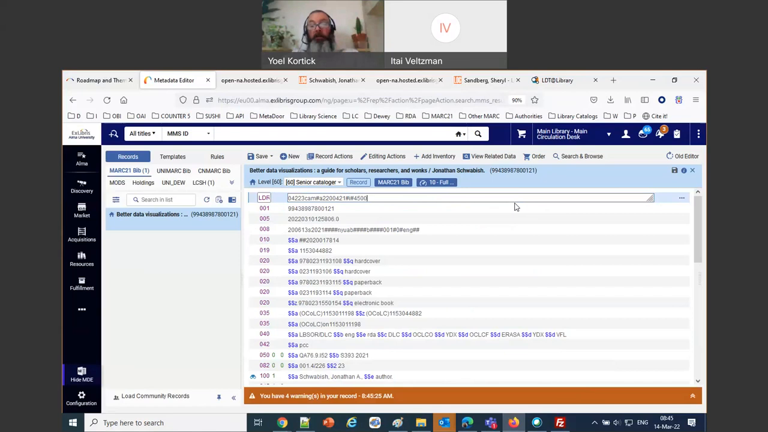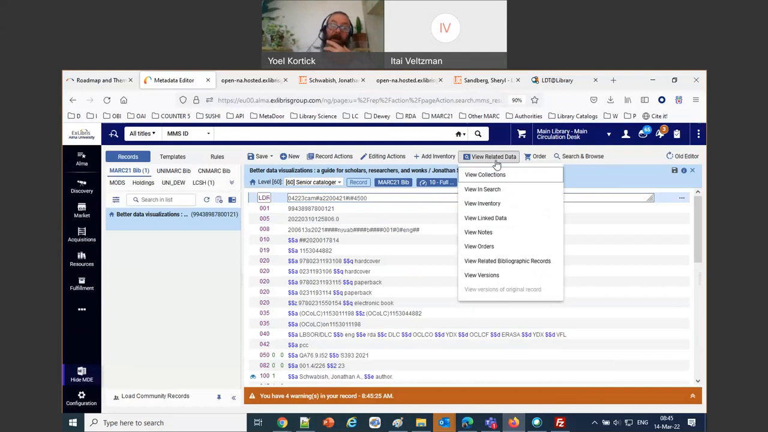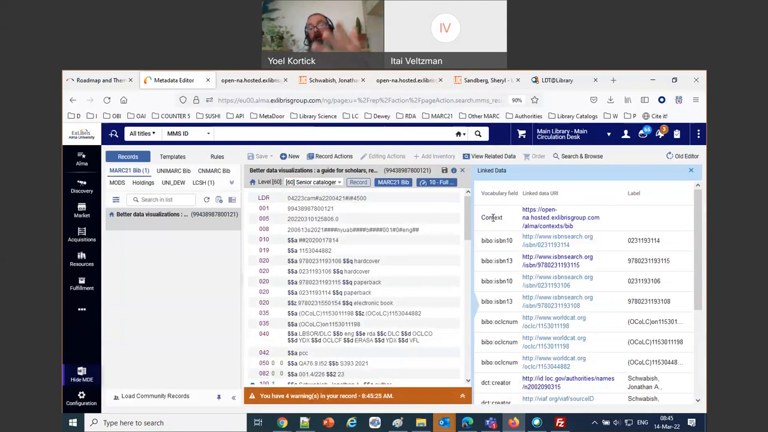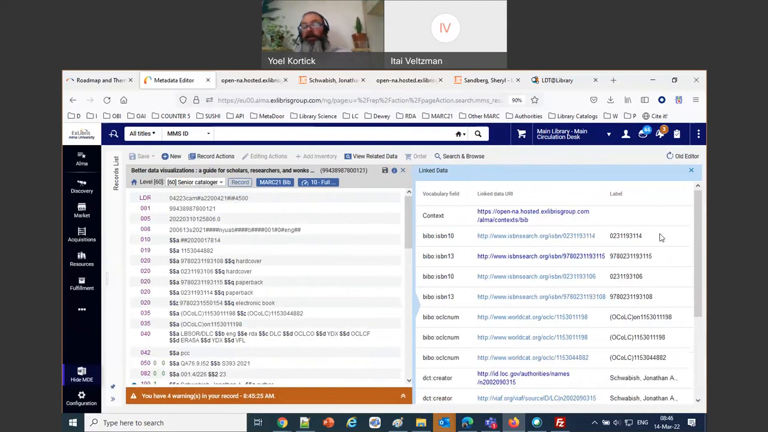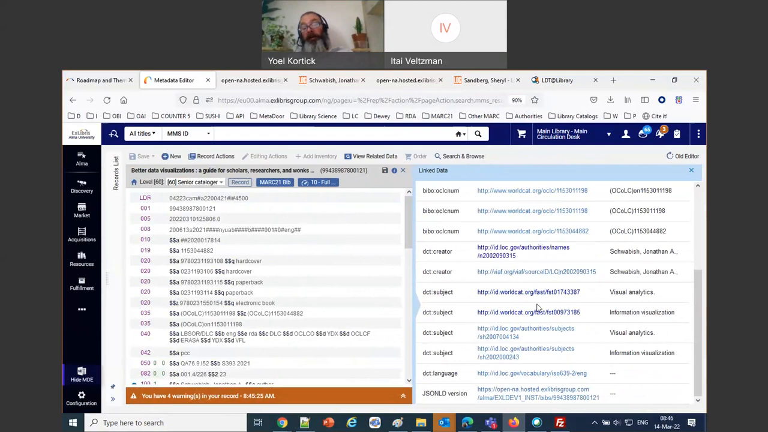So one way is inside the metadata editor via the menu here called View Related Data. And we've got a link, View Linked Data. And that brings here in the right pane, which of course I can make bigger, as those of you who were in our sessions on the new metadata editor know, all the different ways we can navigate. So I've got all of the linked data links right here in the metadata editor. And of course they're linkable.